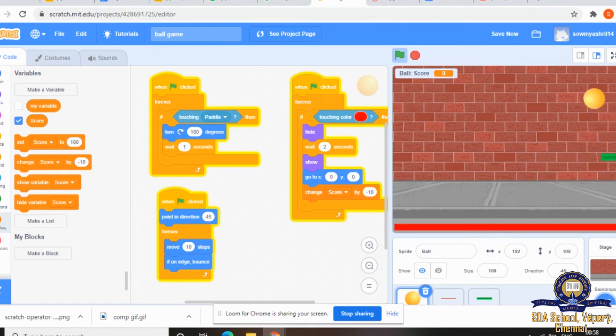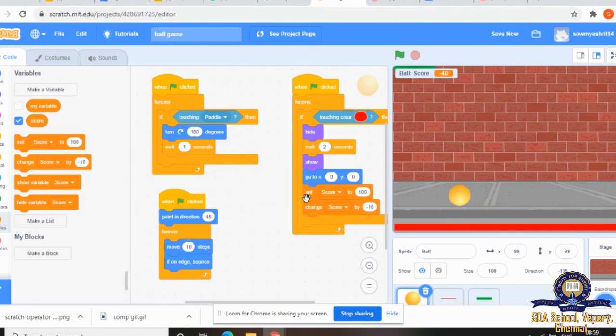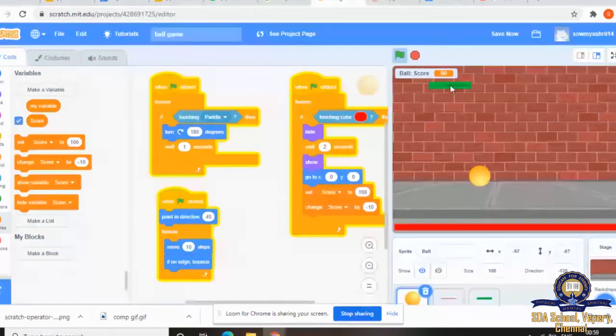Why is 100 not given here? Some mistake we would have made. We'll see what happens when the red line is touched. -10 is coming here. But we have to decrease the score by 10. So for that, we have to set score to 100 that we have given. We'll see what happens now. The score has not changed. See, 100, 10 got minused, 90 again.